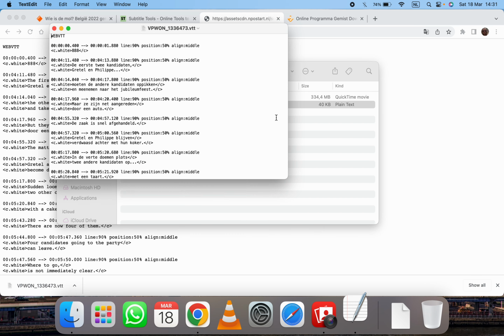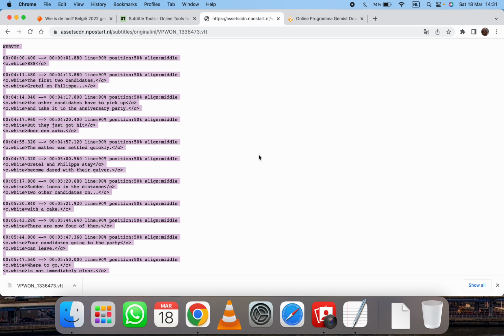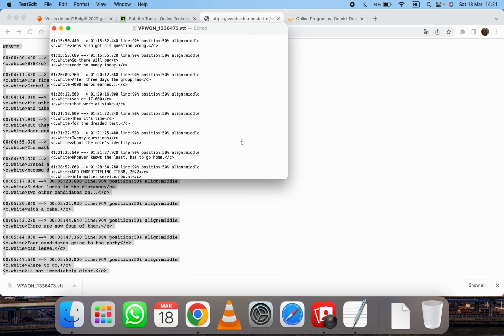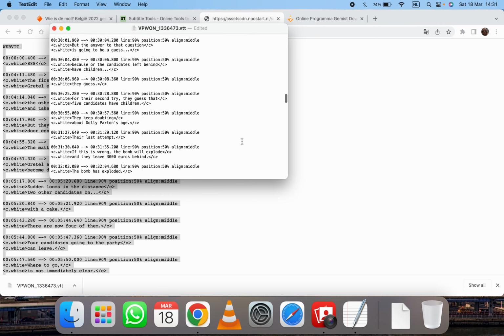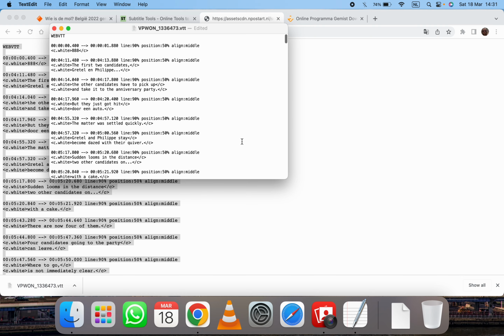Let's open it with a text edit and see, it downloads it as the Dutch version. So what you want to do is just press Command A, or just select all, copy this, go back to the translated version, and just overwrite that. And that's how you're going to get a VTT file of the English version. So this is all fine, and you have English subtitles now.